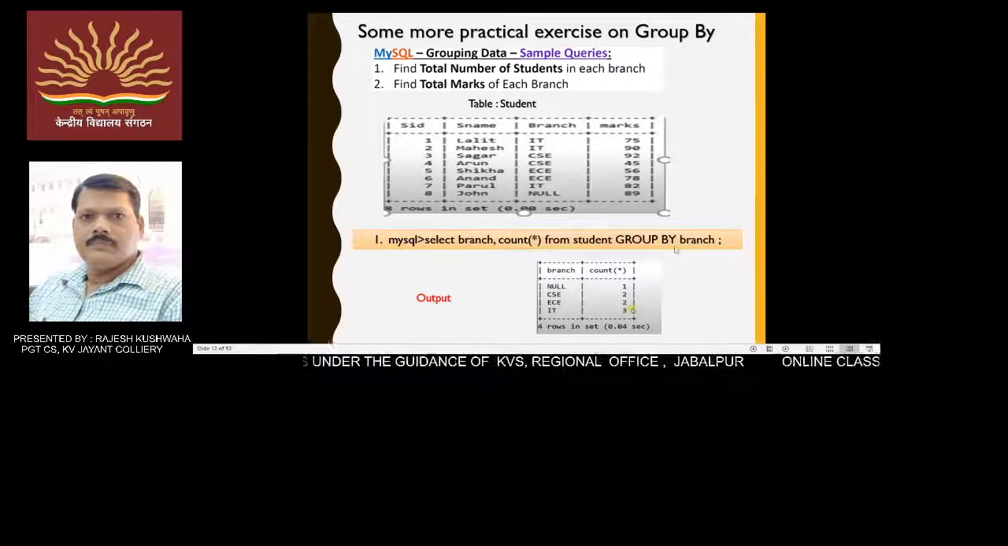Let me explain this complete query to you. Select branch. Branch means the column on which group by has to be applied. Count all, count star or count all. Count all means this will count the number of records from the table student. Group by branch, with the help of this group by command, this branch column will be grouped, and from the groups it will count the number of values in each group.